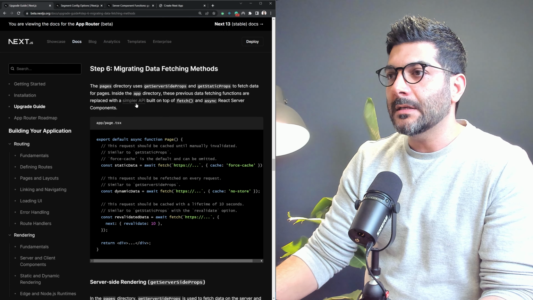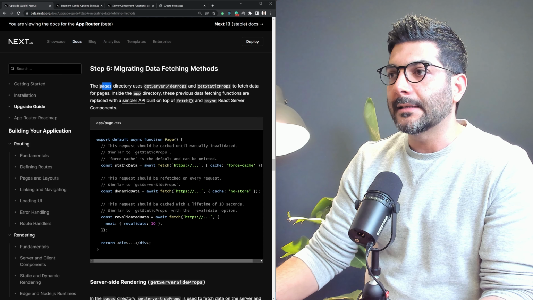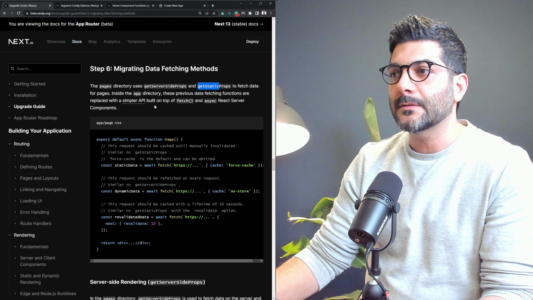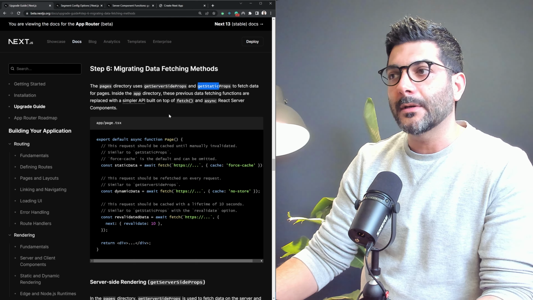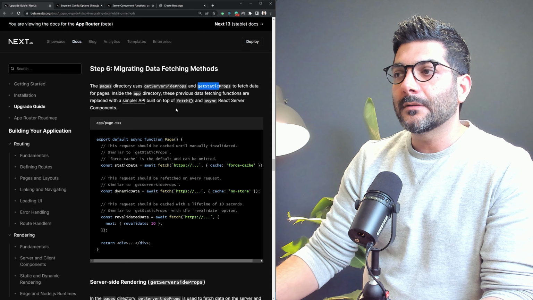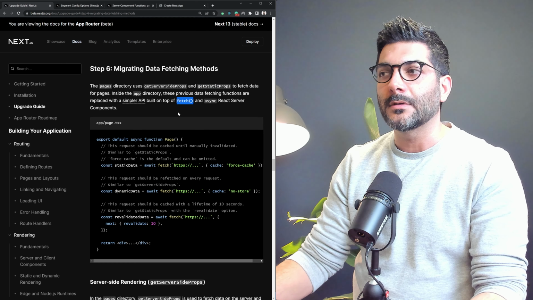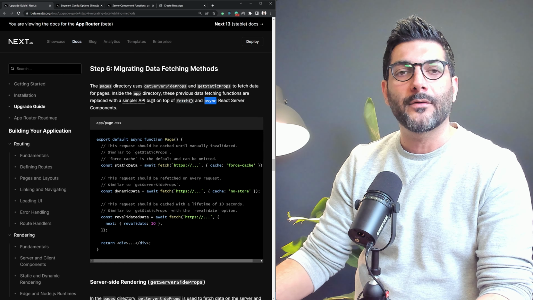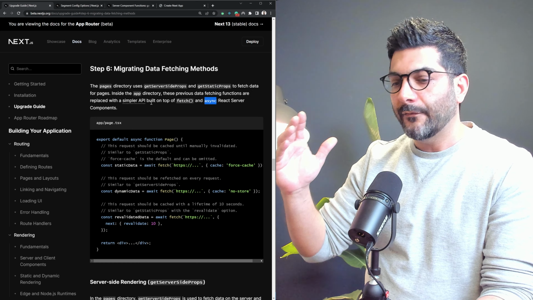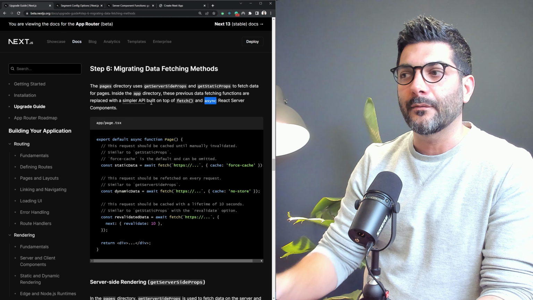And as I explained, inside of the pages directory, we had getServerSideProps or getStaticProps to fetch pages or data for our pages. Whereas in the app directory, we're going to use the fetch function directly inside of our React server components because they can be turned into async functions, and therefore you can fetch the required data right inside of your components.